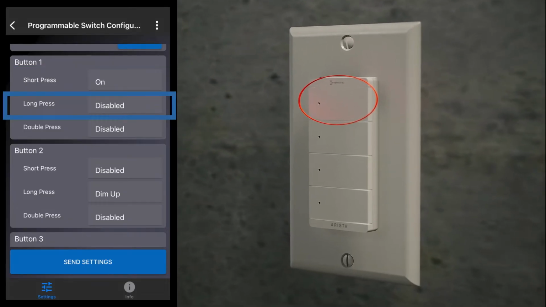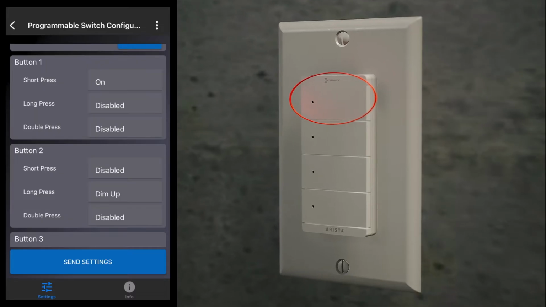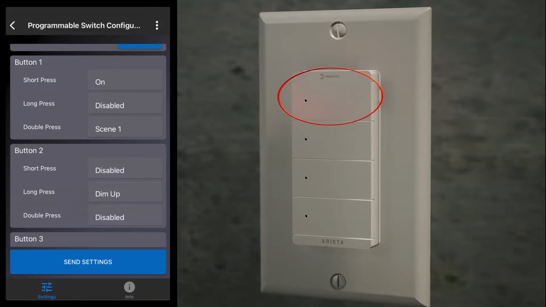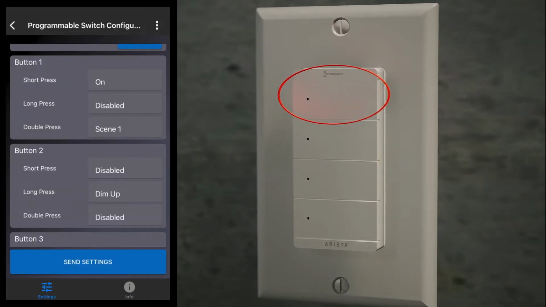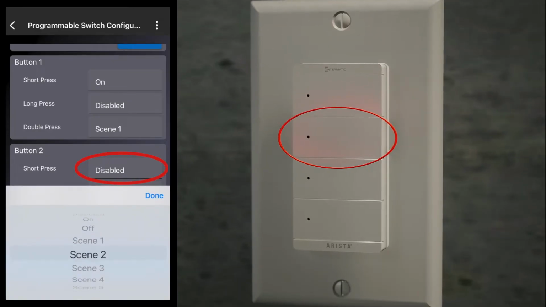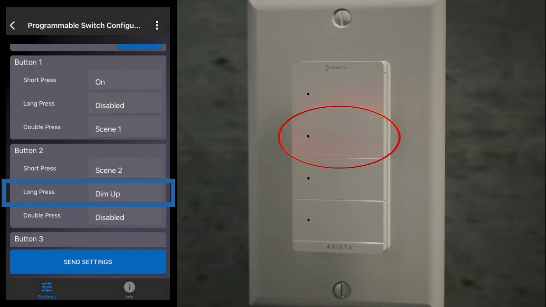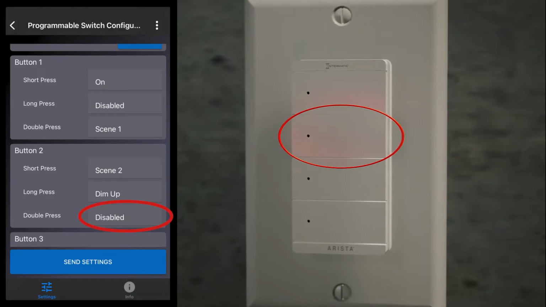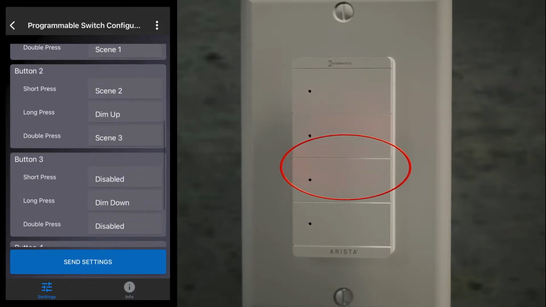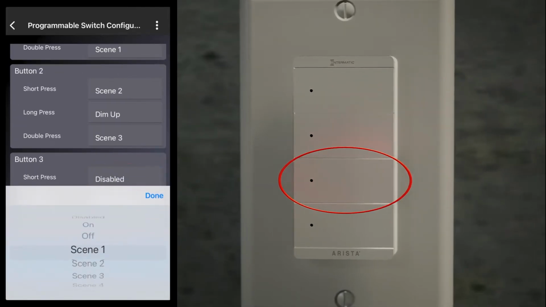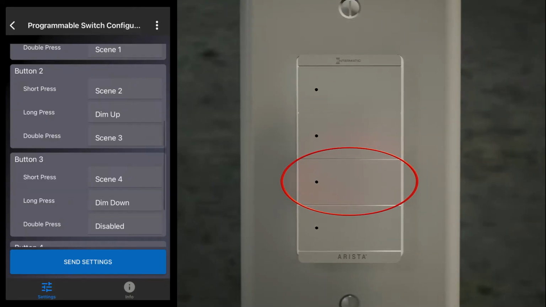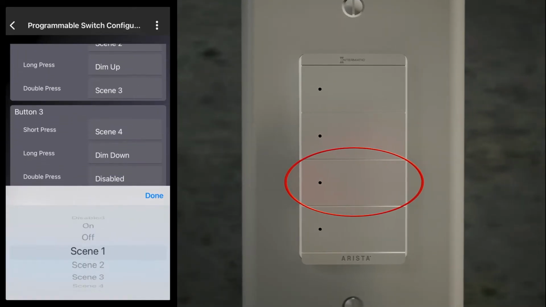The long press we will leave as disabled, and we will make the double press activate Scene 1. We will set up what all of the scenes do in a later step. For button 2, we will make the short press activate Scene 2. The long press we will leave as Dim Up and make the double press activate Scene 3. On button 3, we will make the short press Scene 4. Long press we will leave as Dim Down and make the double press Scene 5.